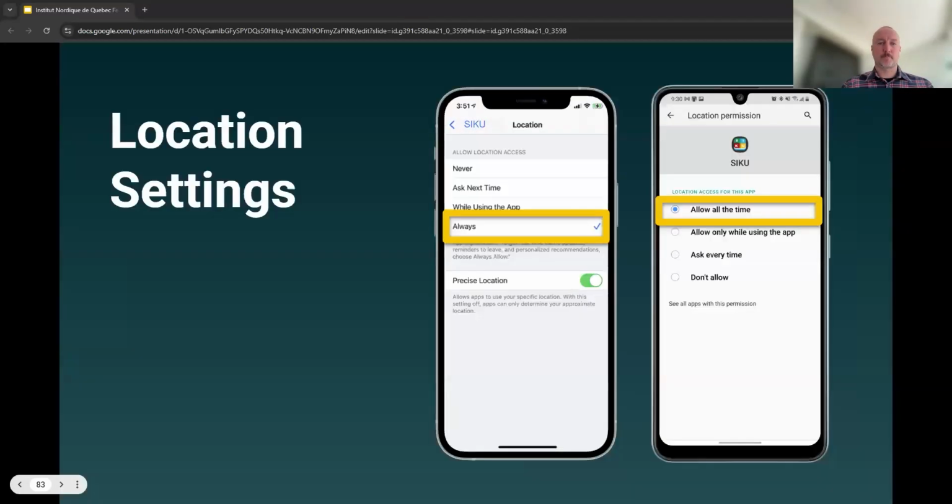Next slide. So for trips to work, and with everything on SIKU, we suggest that you have your location set to always on. It's not going to track your location if you're in town and send you ads or anything like that. It's just to ensure that everything works properly.